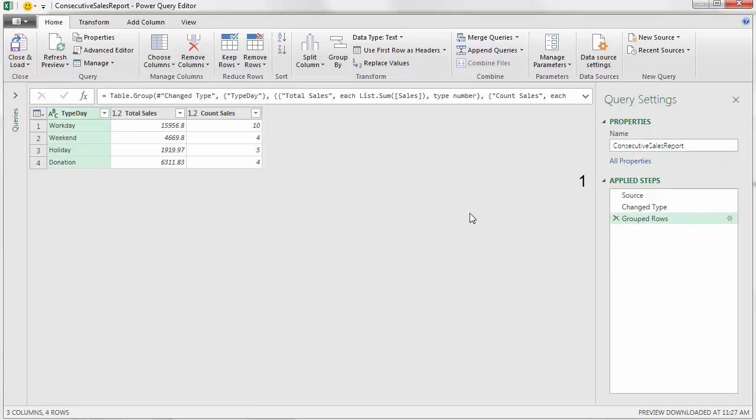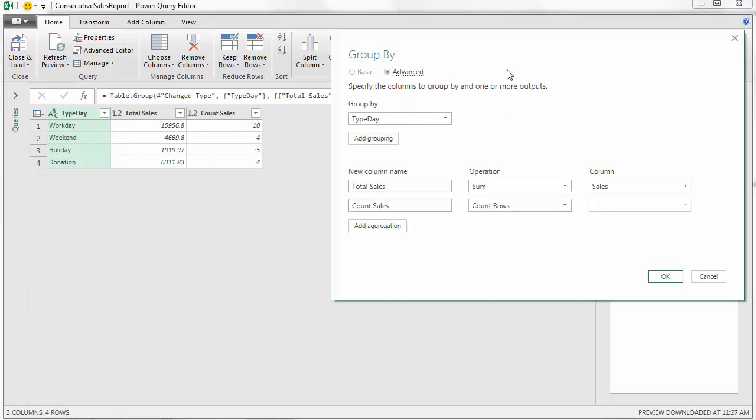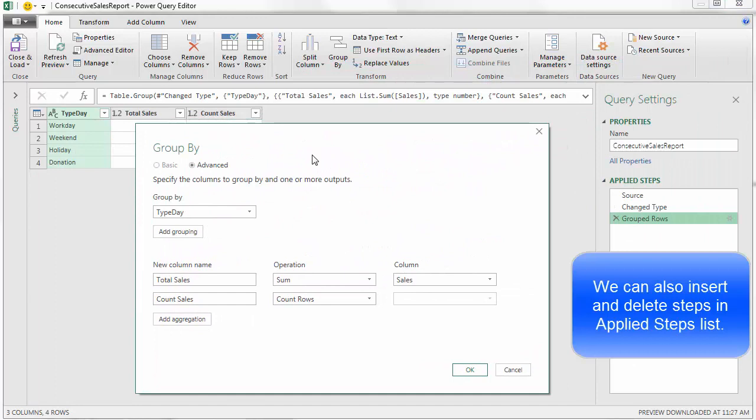Now, 1, 2, 3. Those are the 3 different places that we can look at M code or edit M code. Applied steps, formula bar, and advanced editor. Now, most of the time, people don't think of the applied steps list as a place where we can influence or edit the code. In the applied steps list, we can rename steps. We can actually go backwards and look at and then influence the code up in the formula bar. And if there's a gear icon, click that, and it opens up the dialog box we used to create that step.